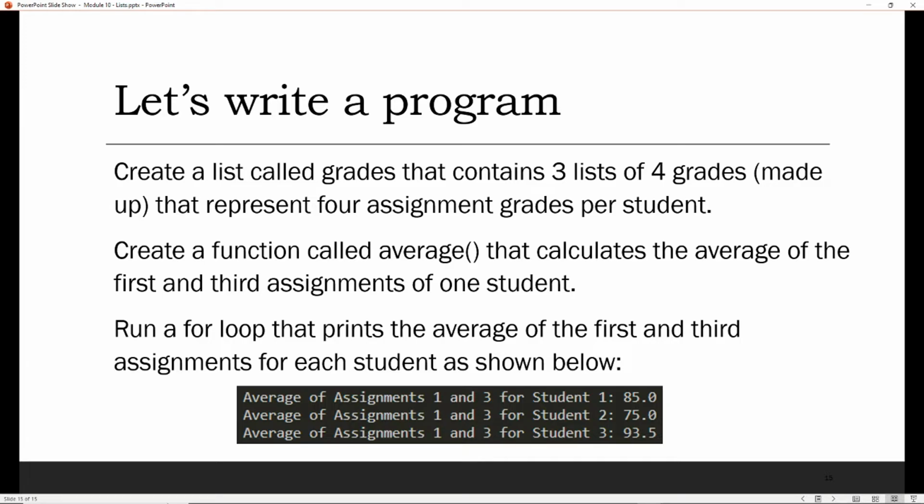So it's going to be a 3 by 4. It will contain 12 items total, but you have to think that the outer list will contain 3 items. So the length of the outer list is 3, and each of the inner lists will have a length of 4. It's really not 12, it's 3 instances of 4. In each list, you'll have the grade for assignment 1, 2, 3, and 4 for each student.